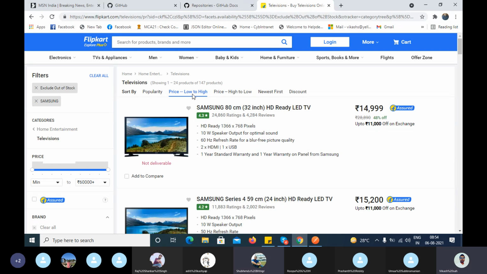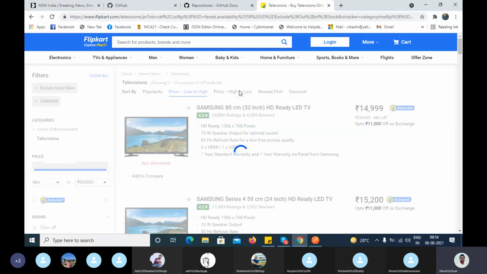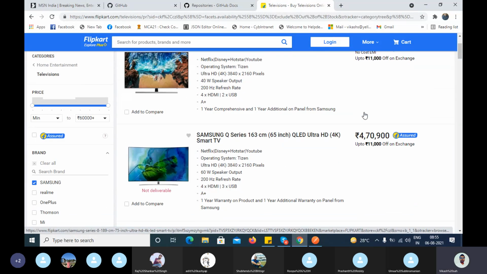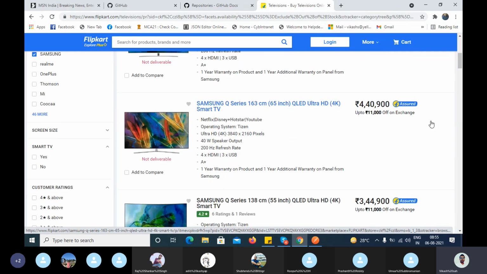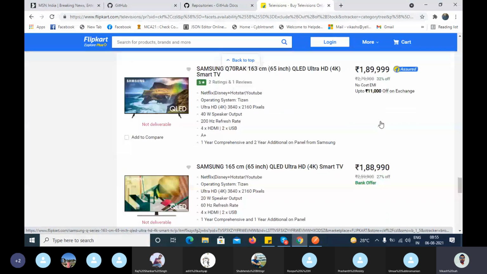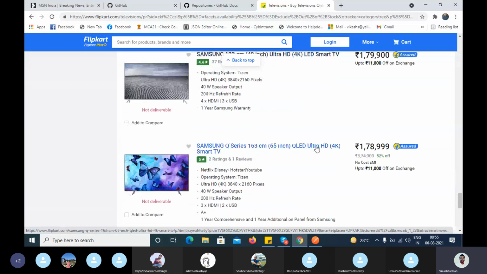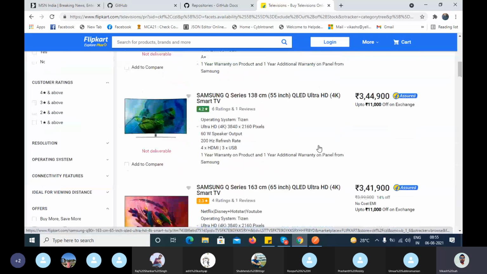Agree, guys? Yes. So if I click on high to low, you can see it here. The highest price TV gets displayed at the top, and below that you will get the next lower price, 4,70,900. And when you go down to the last page, you will see the lowest price.